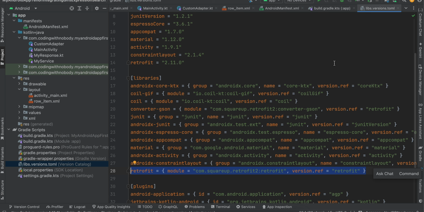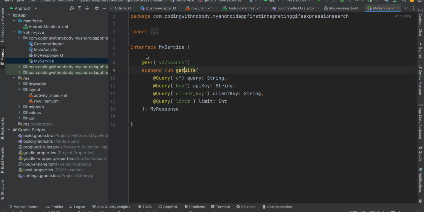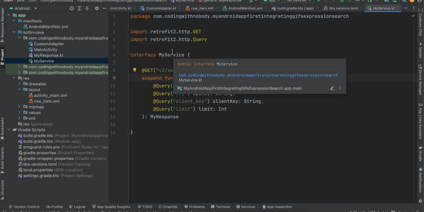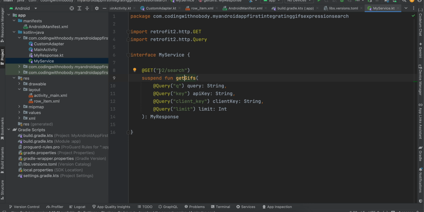Once that is done, the next thing is you will have to create this interface class. So these are all the imports. Basically it would be a get request, right? And this is the base URL, I will show you where I have kept it later, but this is how the API endpoint looks like. It takes a query parameter of what exact string you want to search the GIFs for, and the API key, client key, as well as the limit.